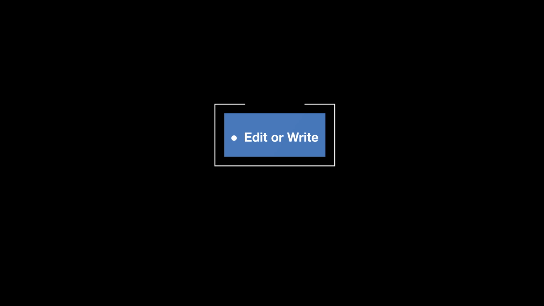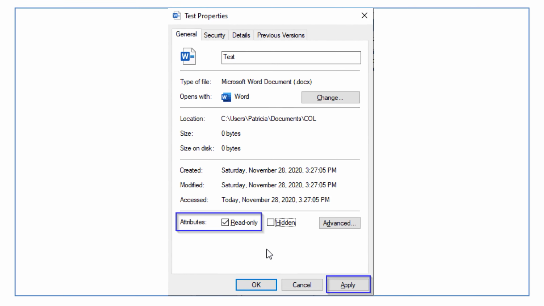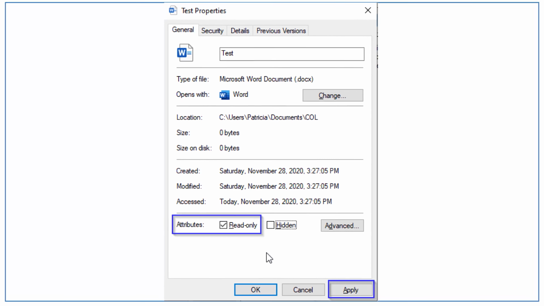Another type of permissions is edit or write. Users with this level of permission can edit, rename, and move files. This type of file permission is used during collaboration because colleagues can edit or modify the file to add new information or provide feedback. Files without the read-only property selected can be edited by others.